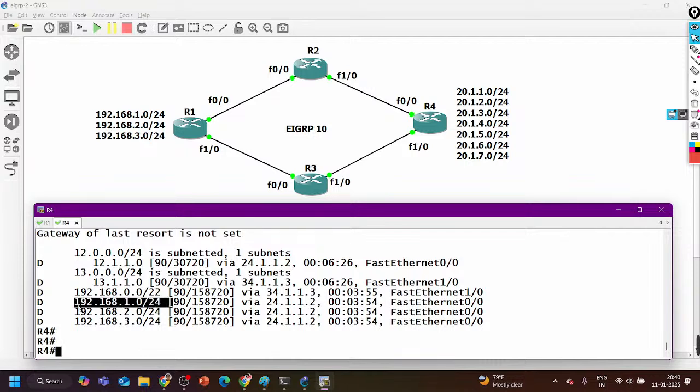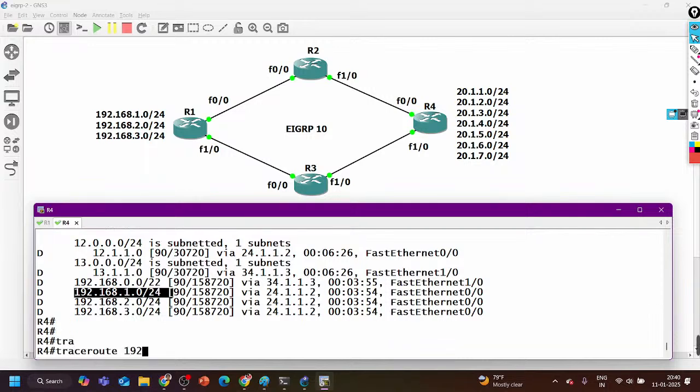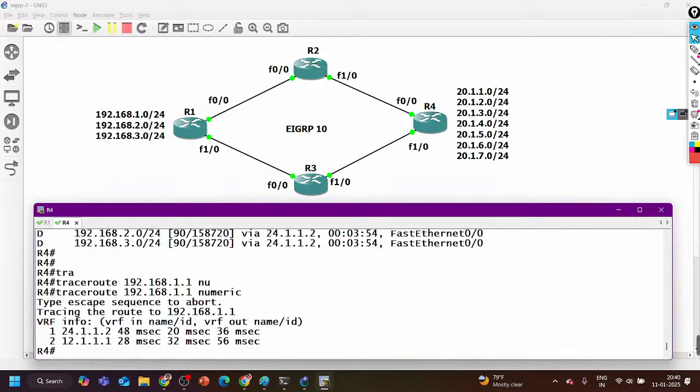Okay, got it. Right, so if I trace route 192.168.1.1 numeric, you can see traffic is going via Router number 2 only. Earlier it was performing equal cost load balancing. Got it, sir. Sir, what is the sequence in the routing table? First the longest prefix match, and then AD, and then metric.